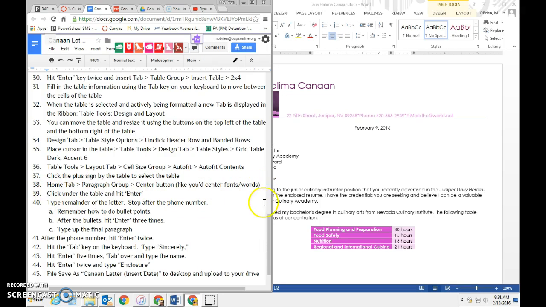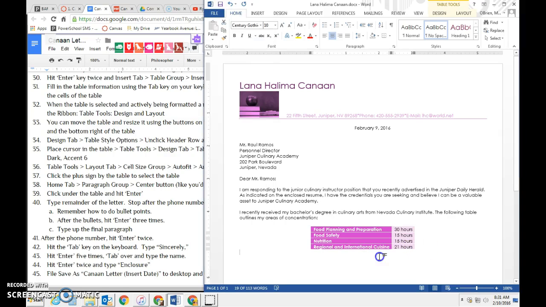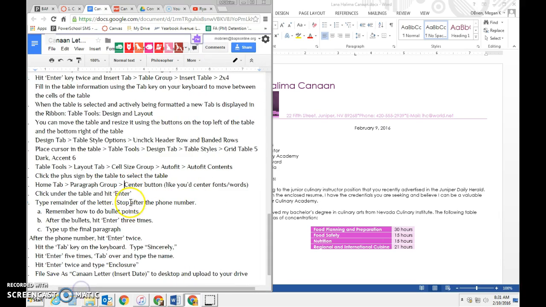So click under the table, and hit Enter. And then you're going to type the remainder of the letter. Stop after the phone number. So we need to remember how to do bullet points. After the bullet points, hit enter 3 times and type up the final paragraph.